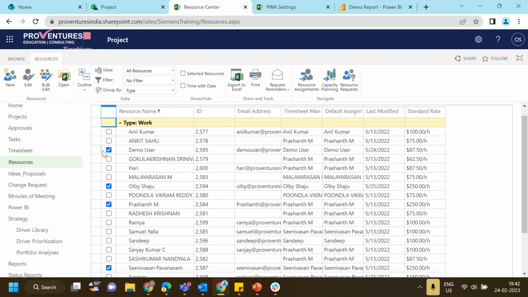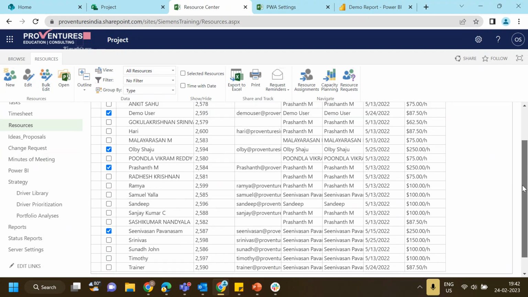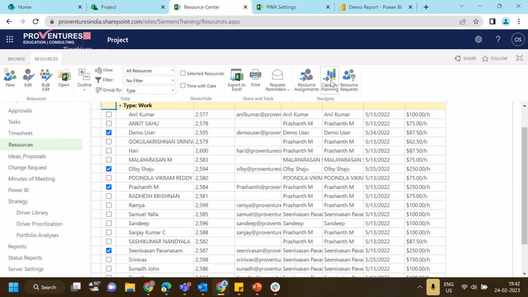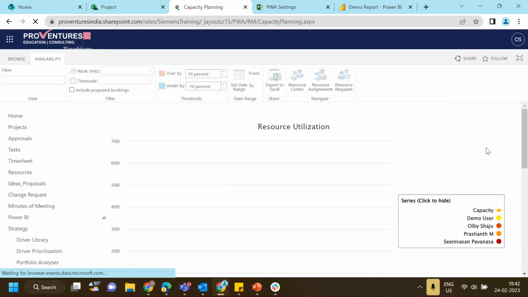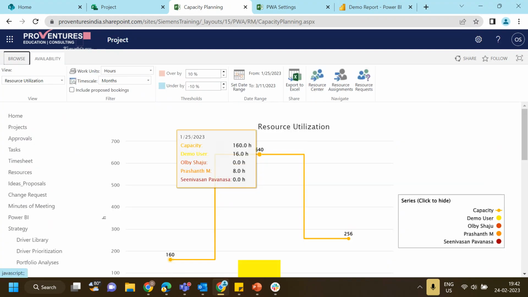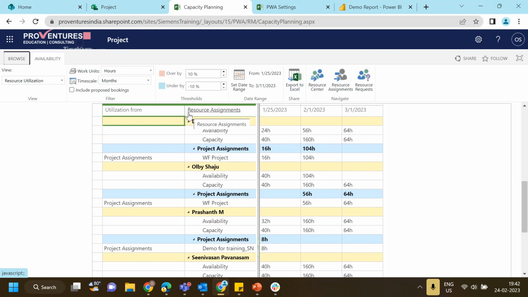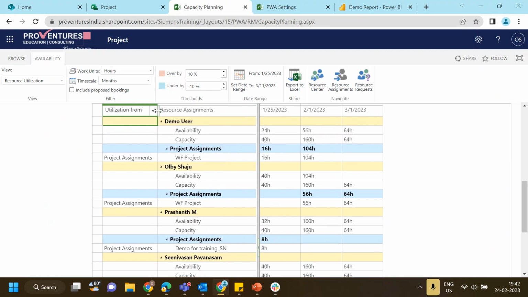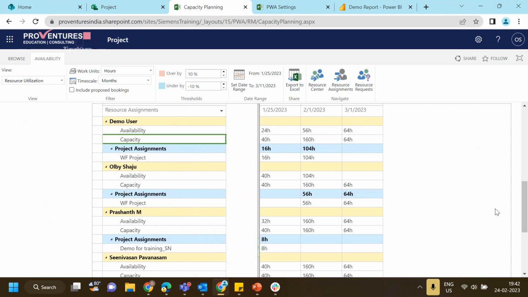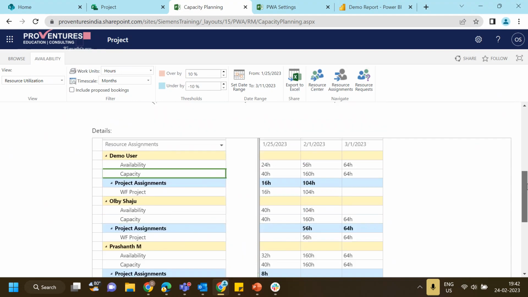So we were able to assign SAML to the project we have opened. Okay, so now I selected some of the users. For those particular users, let's see what their capacity planning is. I'm going to see the resource utilization. So it shows the information here. See here the project assignments, so it is taking from project assignments.